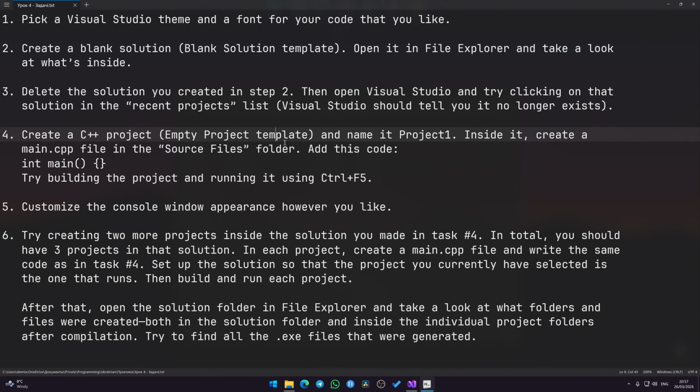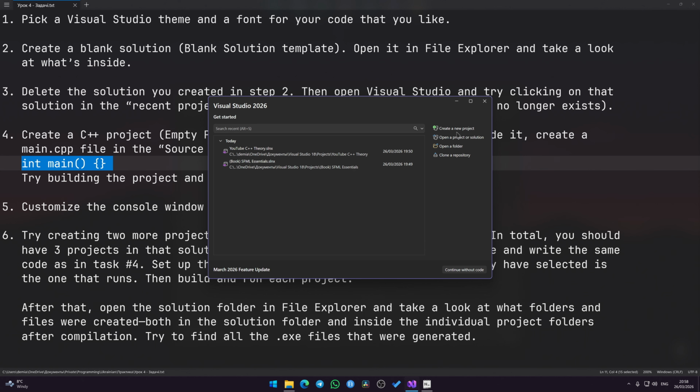Fourth task. Create a C++ project, empty project template, and name it Project 1. Inside it, create a main CPP file in the Source Files folder. Add this code. Try building the project and running it using Ctrl plus F5.